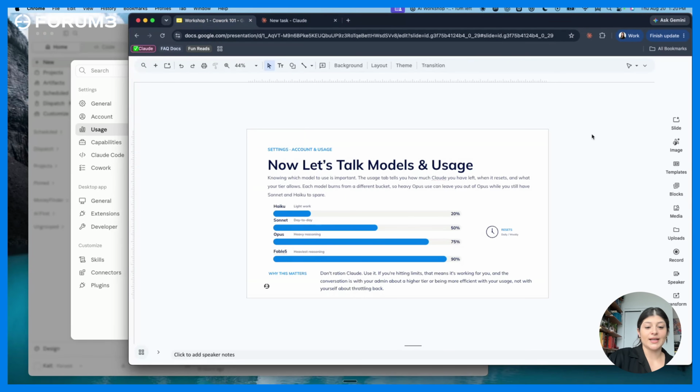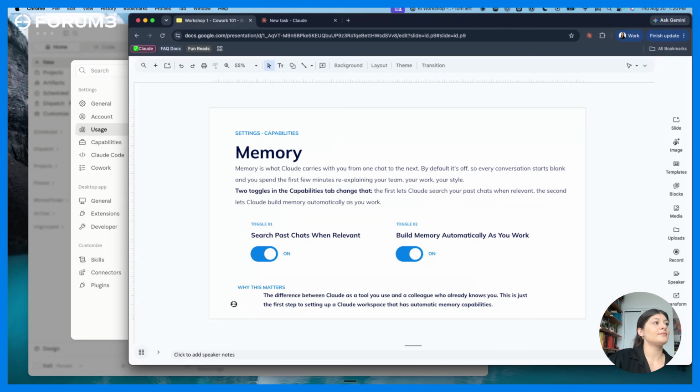All right, so that's models and usage. Let's get into memory. I think this is something a bit interesting that Cowork does: every single new Cowork account will have its memory defaulted to off. For some reason, that's just what they do. And in order to change that, you would go to your settings.